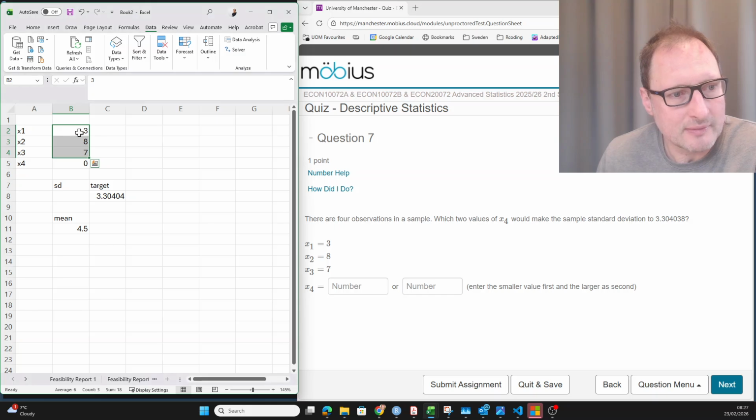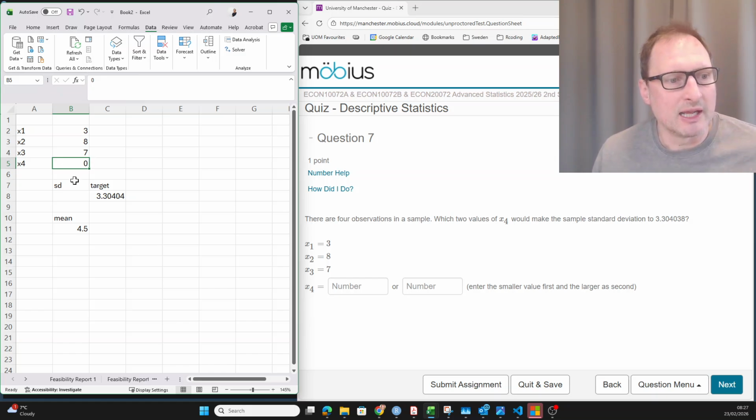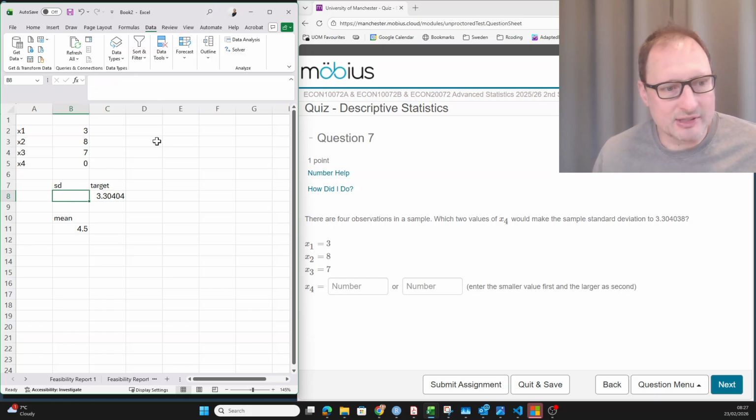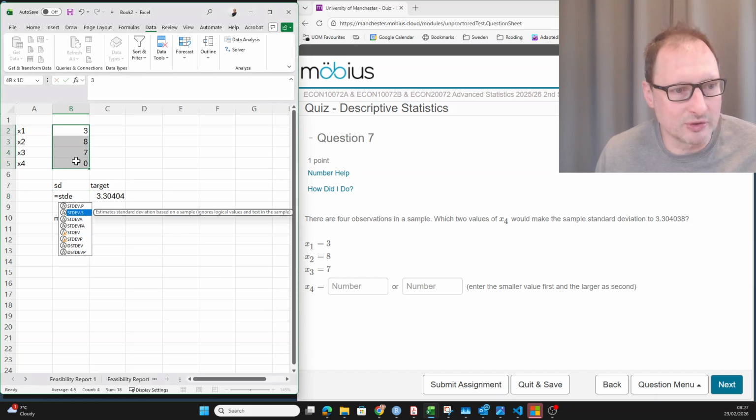But let's see how we can use Excel. So I have these 3 values here. I put, for the time being, a value of 0 in x4. You could put any sort of value in here. And here's our target value. That's the value we want. And let me calculate the sample standard deviation here of these 4 values.